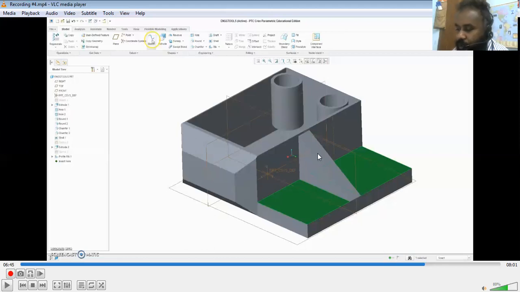For a rib, you have two options. We chose one, and we created the rib out of it. So with that, we'll end this video.